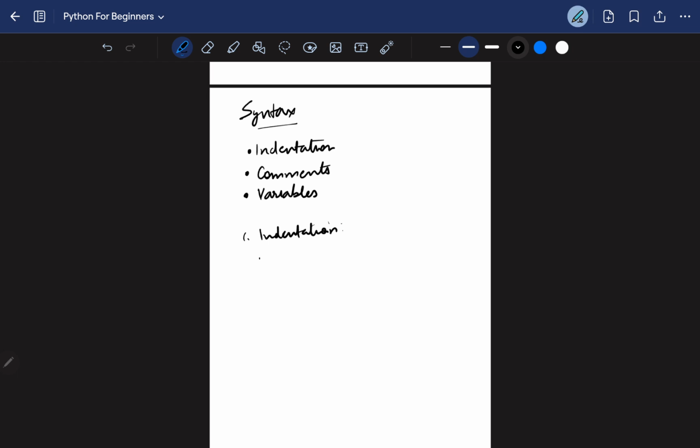Indentation is nothing but space before a line of code. In multiple programming languages, the role of indentation is only to make it more readable. But in Python, it is used to define a block of code.